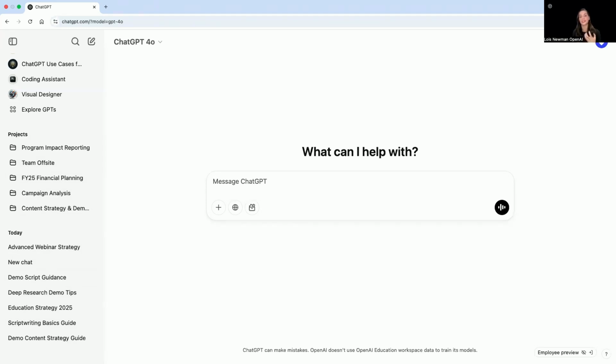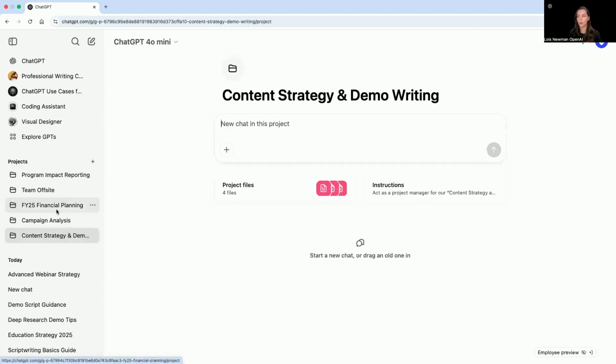Projects are designed to help you organize your work, maintain context, and streamline those repeatable activities or those repeatable chats that you do over and over again. And it organizes and aggregates all of that information into a single workspace. So here's how it works. I'm going to click on one of these projects as an example.